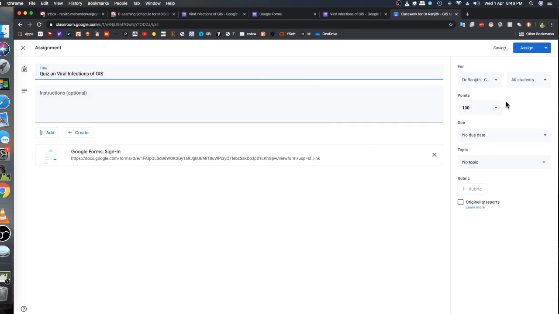Okay, we don't want any points, so we leave it ungraded, and there is no due date to submit. It is an open form, they can submit it whenever they want. And please remember that you need to group everything under a specific topic. Say for example, if it is viral infections of GIS, I'm posting it under this, so I choose this.